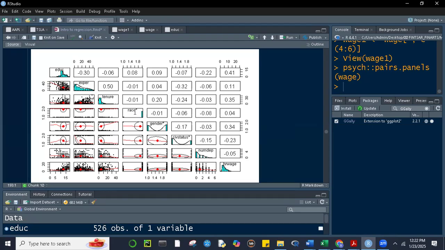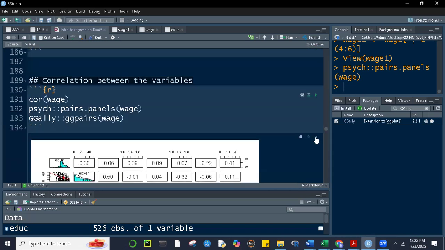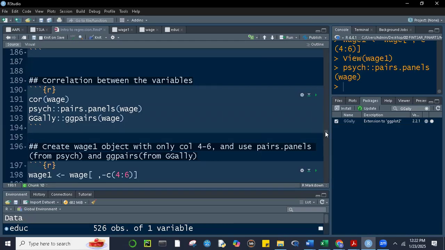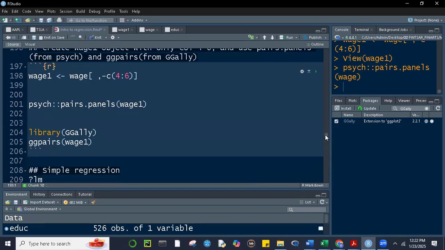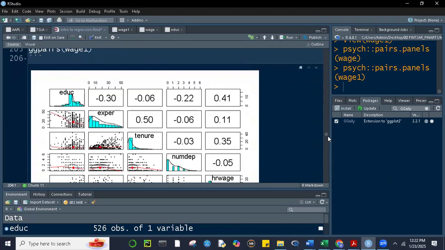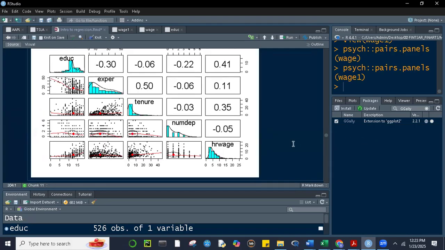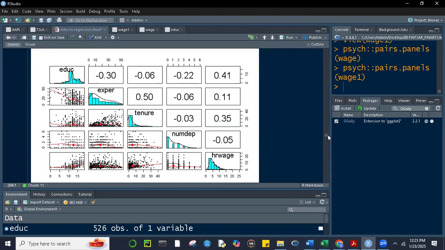Okay. If you take a look at race together with tenure, negative 0.01, but that has no meaning because race is a categorical variable. So we don't actually have a correlation between a categorical variable and a numeric variable. Okay, so let's apply that here. Let's use psych pairs.panels, control enter. And you can now see that it only gives us the quantitative variables, numerical variables.